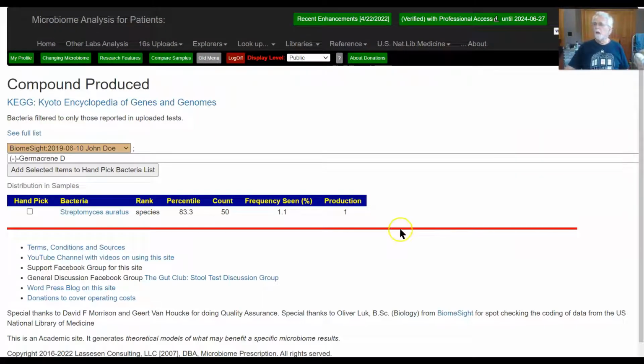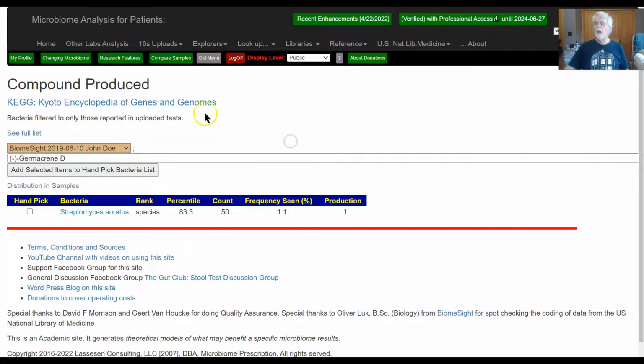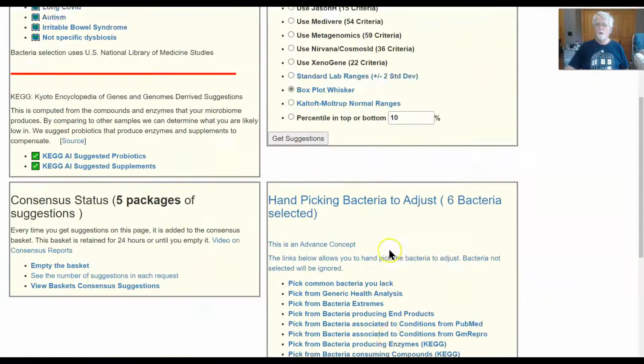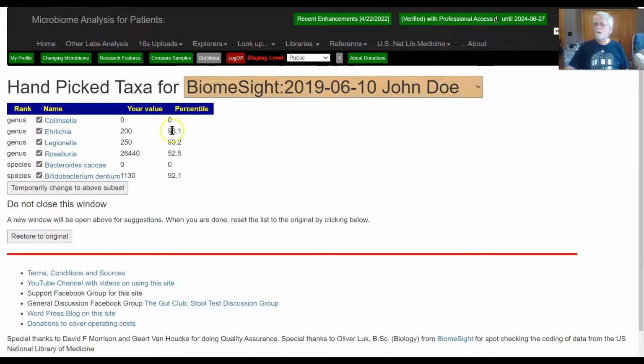Okay, so we have here a nice long list which is a bit hard to use, and there actually is a solution. Research features is where you really want to go, and you go from there and you hop back. This page just gives you a drop down list with everything, and you have to figure out which ones you want to do. You can go list and handpick bacteria, so a list there, it gives you percentile there. You can uncheck and temporarily change them, so you can take things out of the list if you change your mind, or you could basically get rid of all of them and start again.